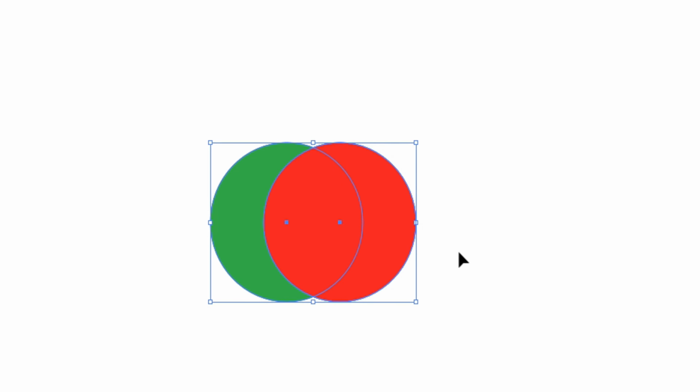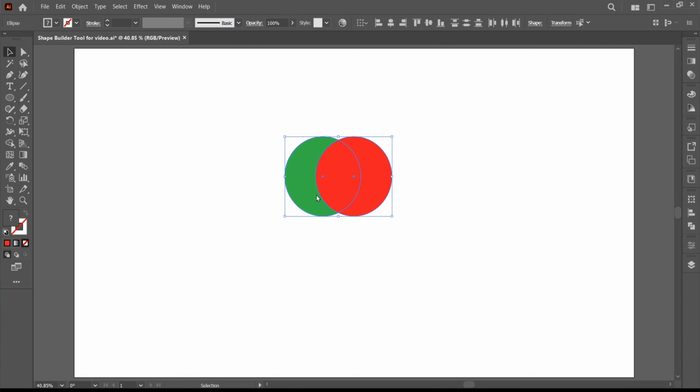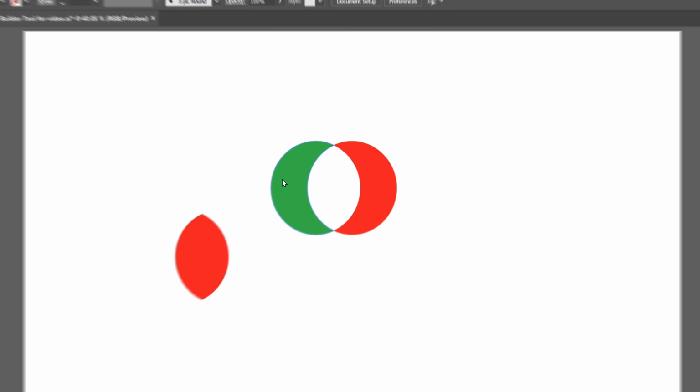Now, select all the shapes using the Selection tool. Make sure everything is selected before moving to the next step. Press Shift-M to activate the Shape Builder tool. Now here comes the useful part. Click on the center area that looks like a leaf, then separate it using the Selection tool. As you can see, we've successfully extracted a leaf shape from two overlapping circles.